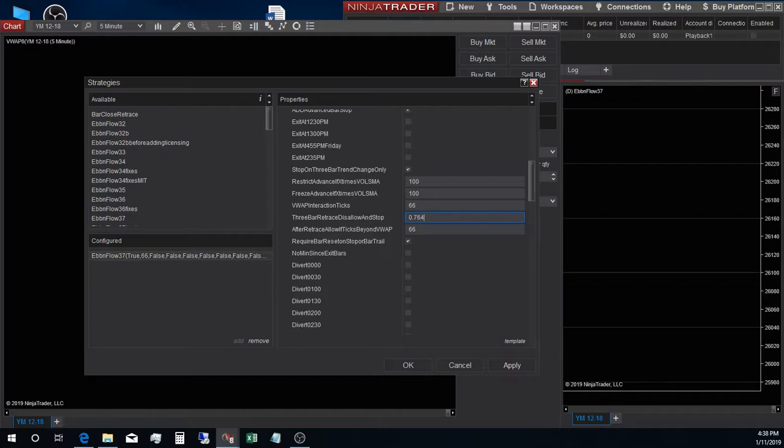0.764 is a great number for this, and that area, when touched, will stop taking new trades, and if it's in a trade, it will actually cause a stop. It'll stop you out if you get a bar close over top of that line.